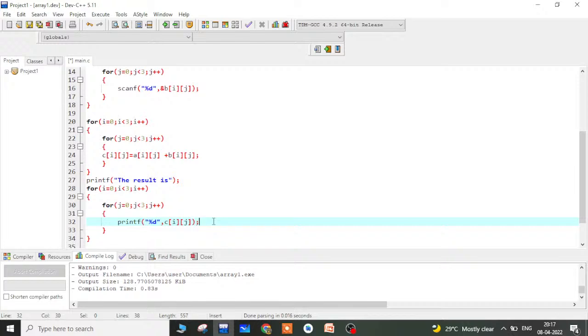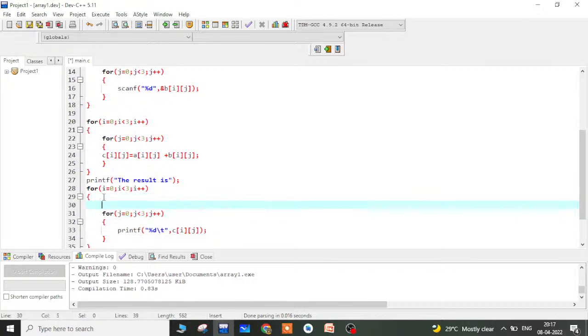So semicolon. So here I need to provide a tab for horizontal spacing. I'll provide it like this. And then for every row after completion, if I want to take to the next line, so simply I can give here, because I will take the row representation, I am giving \n and then semicolon. So I think everything is perfect.